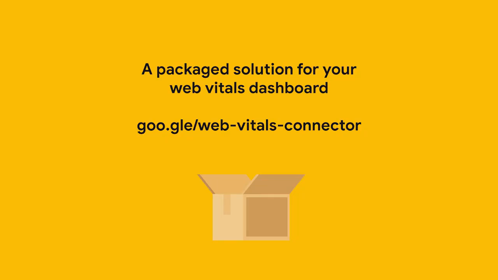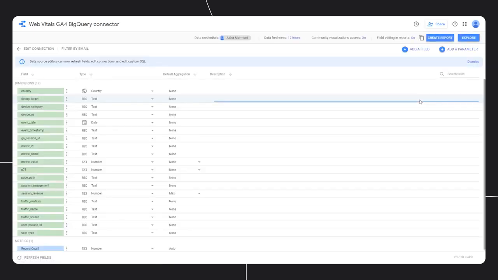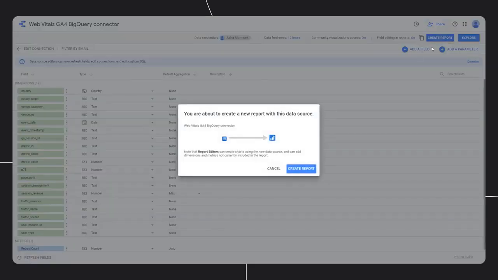To make things easier, we have a prepackaged solution that will create a template dashboard for you so that you don't have to start from scratch. To use the connector, first make sure you have materialized your dataset. Then visit this link. After a one-time authorization, you can complete the configuration by providing your BigQuery table ID and the BigQuery billing ID. This process will create a new dashboard for you linking to your dataset. You can edit, modify, and share the dashboard as you like.